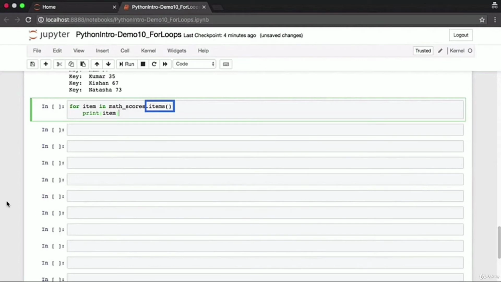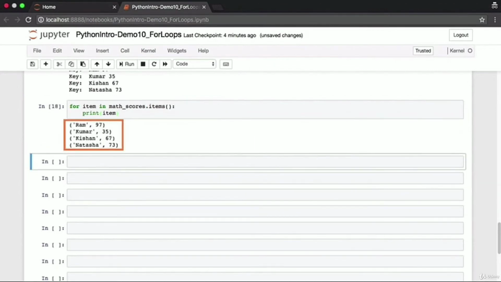Remember that the items function returns a list of tuples where every tuple is a key value pair. And here is every item of our dictionary printed to screen. Every item is a tuple, as you can clearly see.